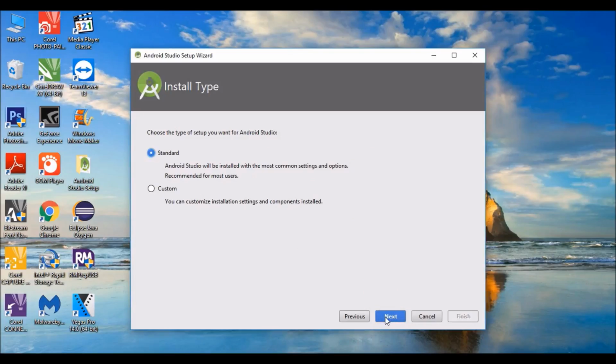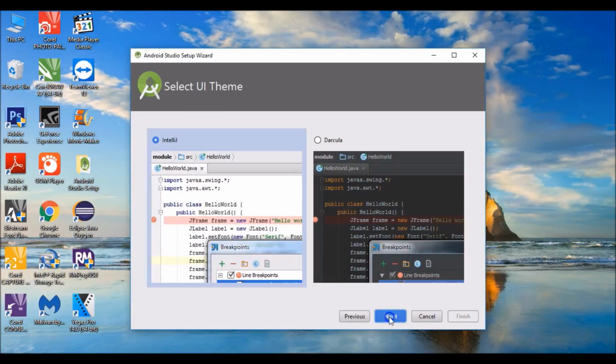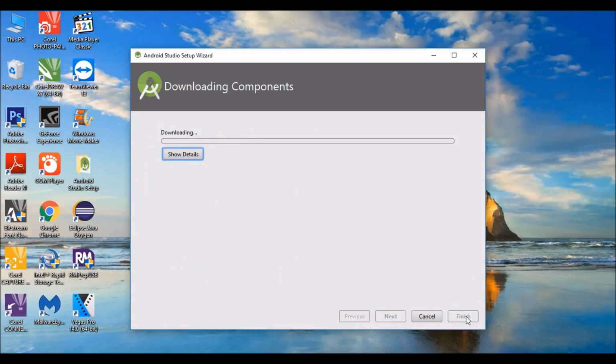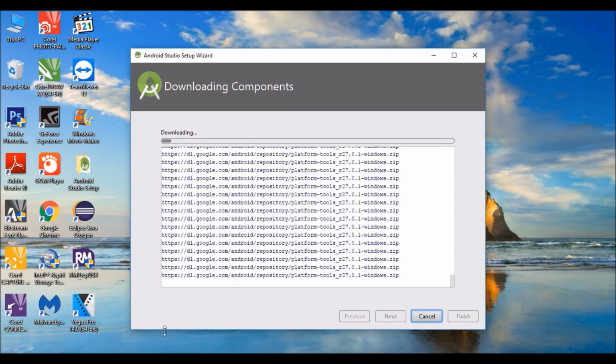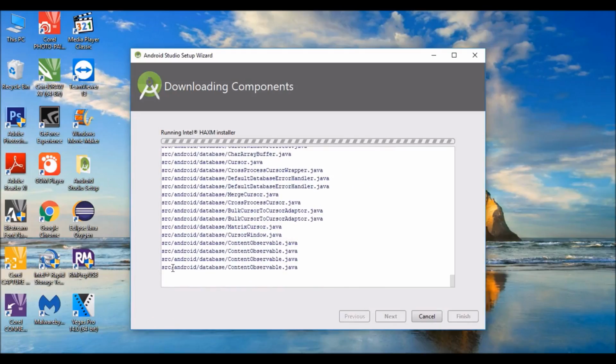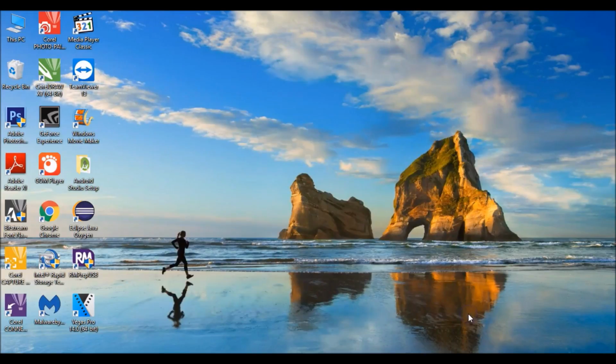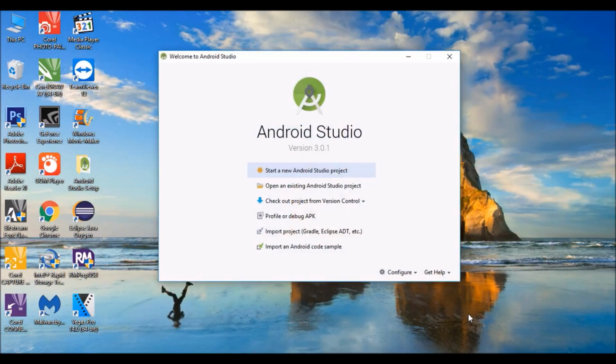Click next, next, again next, finish. It will take time depending upon your internet speed. Finish. Okay, so now you can start a new Android Studio project.